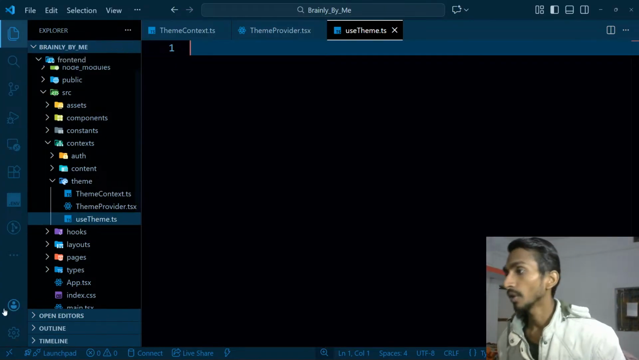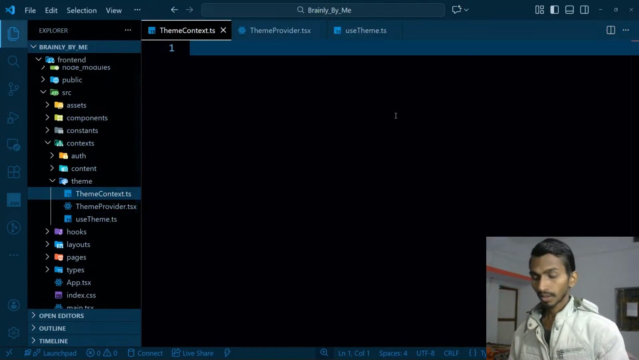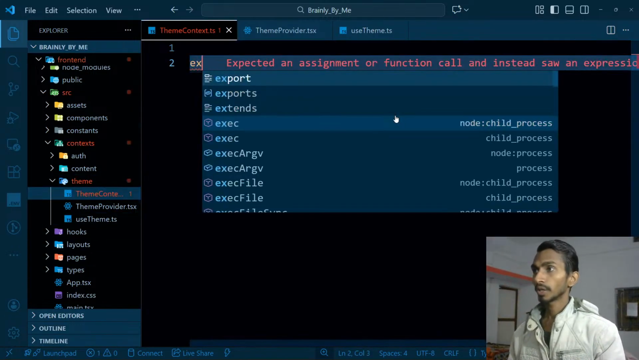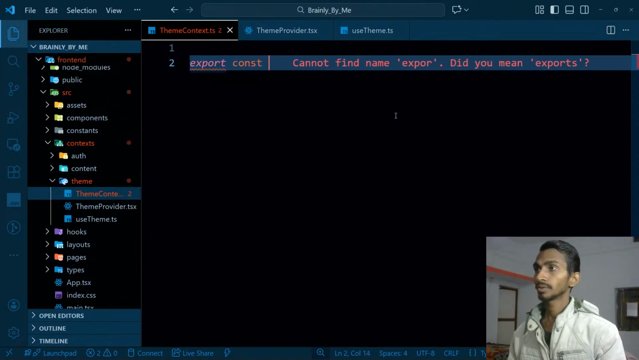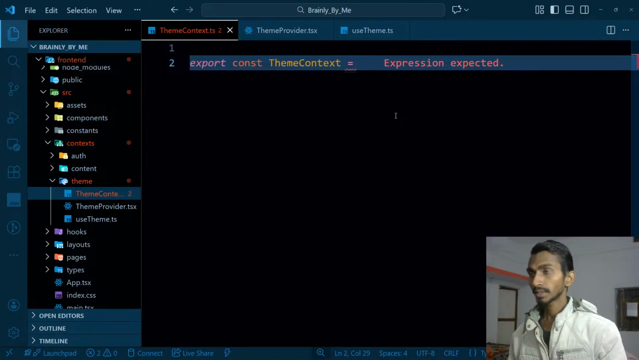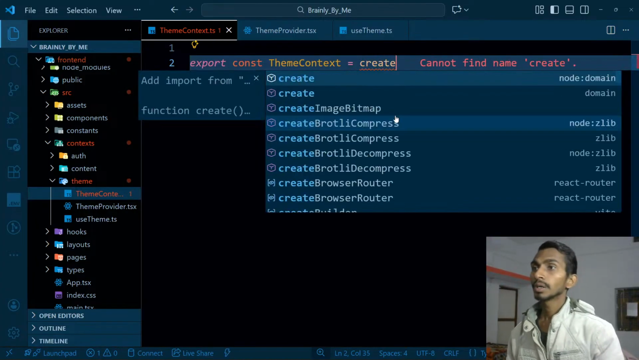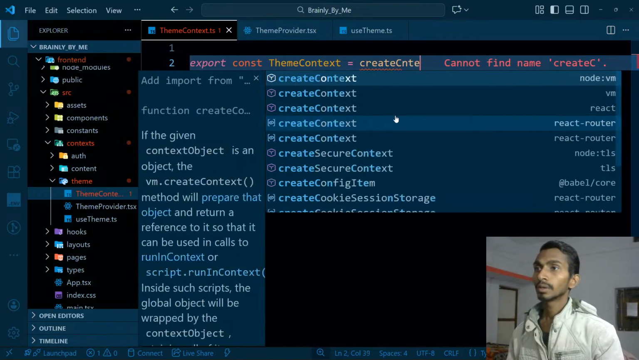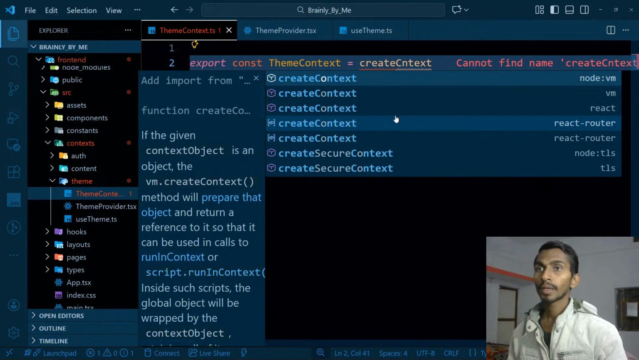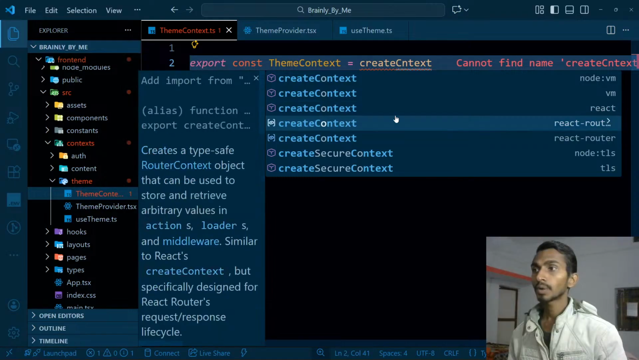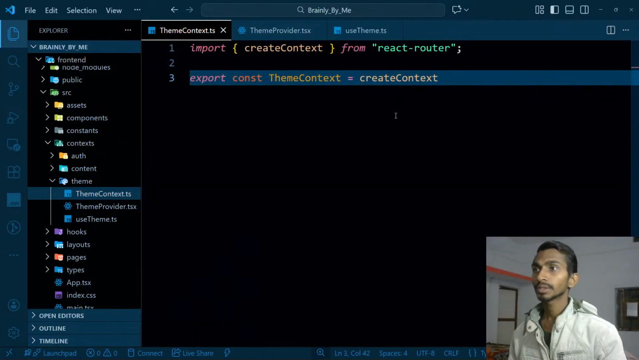Let's create the theme context first of all. Theme context, I will export it. So export const theme context, and that's going to be createContext. Where will I get it from? createContext, I'm going to get it from React router. I hope this is right.